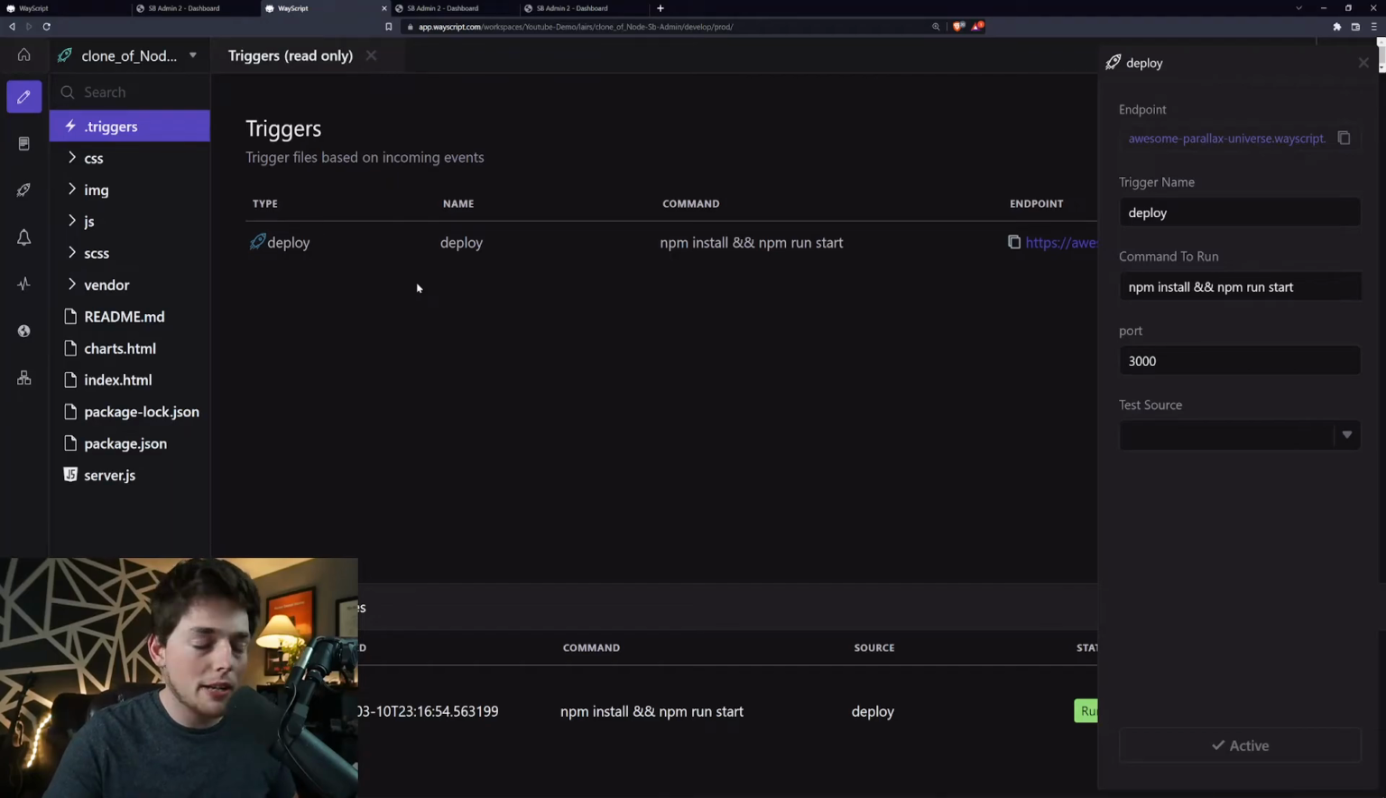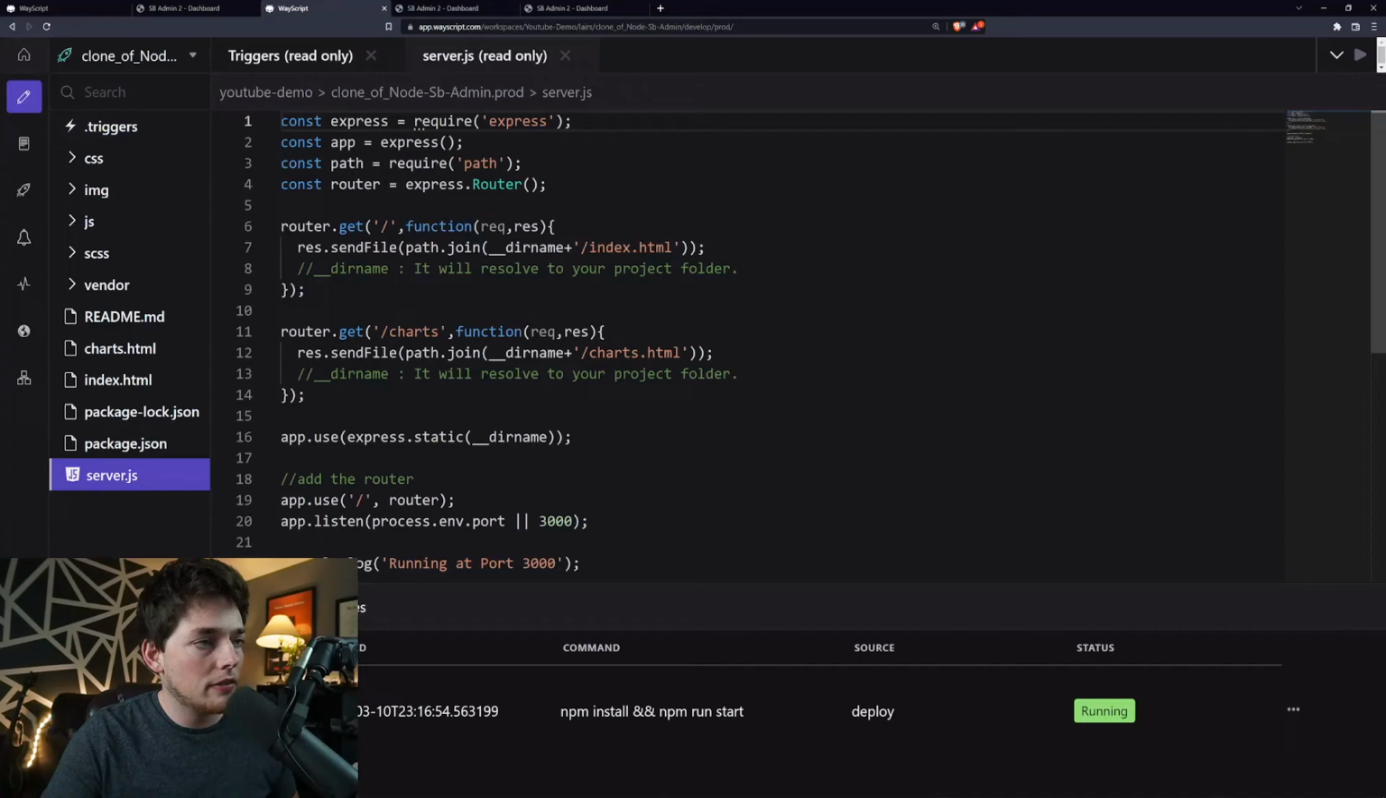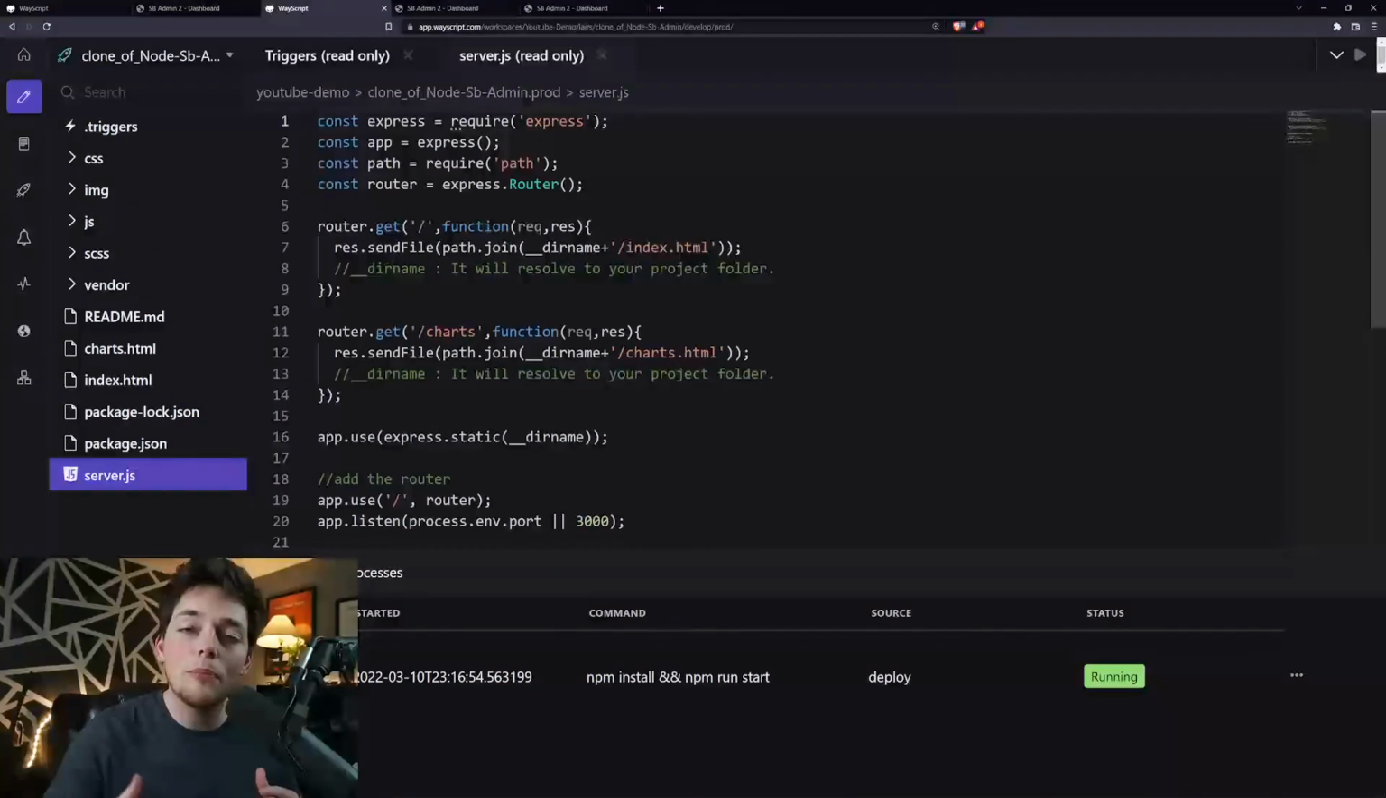Additionally, within the WayScript platform, we can write in whatever language we want. So I have a .js file here. We can add HTML, JSON, Python, and much more. Along with this Node Express server, we have plenty more templates that you can choose from. So this is just one of many examples that you can choose from and pick to deploy on WayScript.